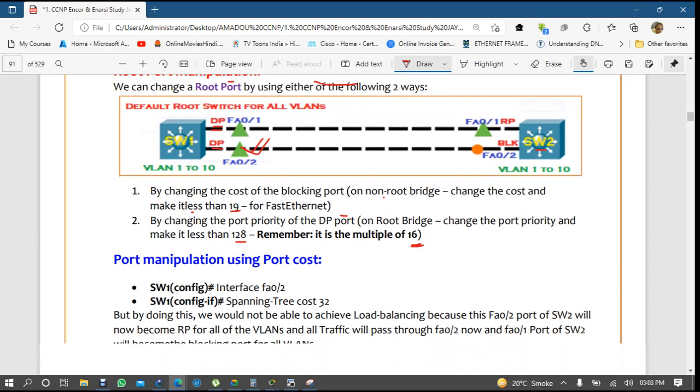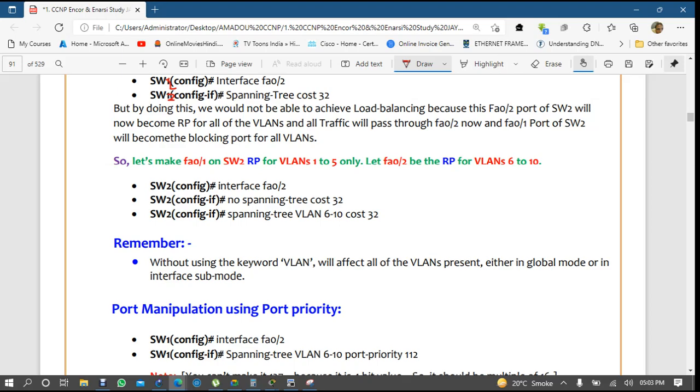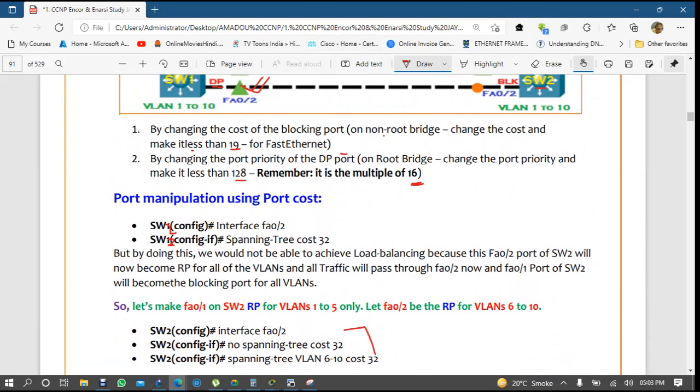So we can do both labs. Instead of switch 1 it is switch 2 here, this is also switch 2. After cost, we will be working on port priority.